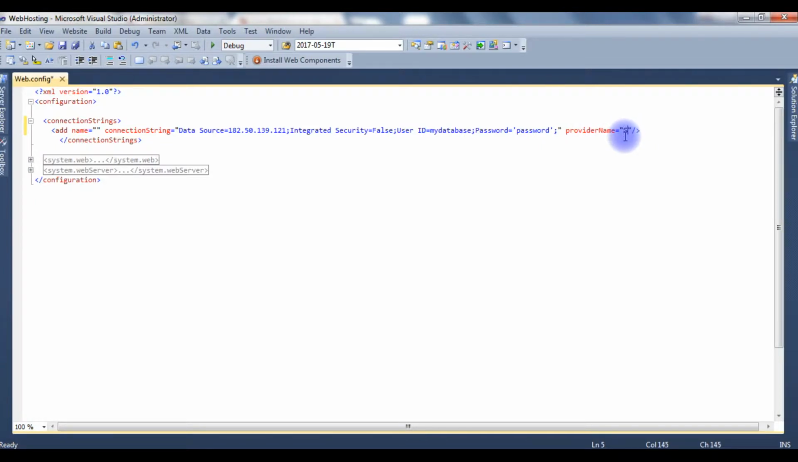So add the namespace here, System.Data.SqlClient, and add the name. Here I am giving GoDaddyConnection. You can give XYZ connection also, it doesn't matter. Now up to here we finished the first part. We just got the GoDaddy connection string into the web.config file.